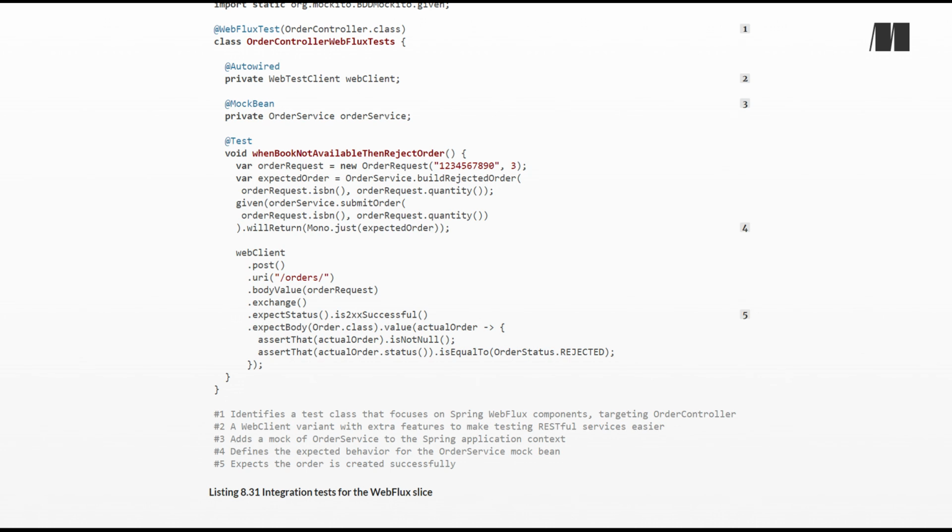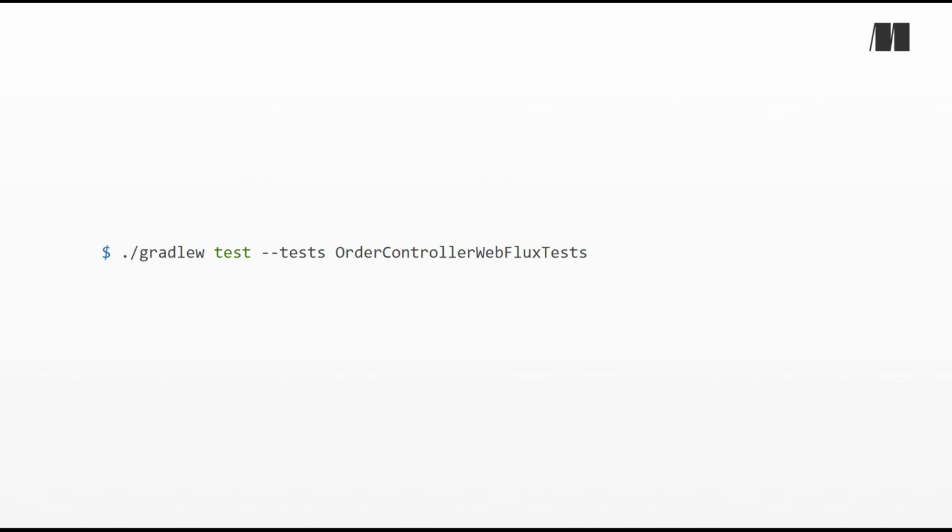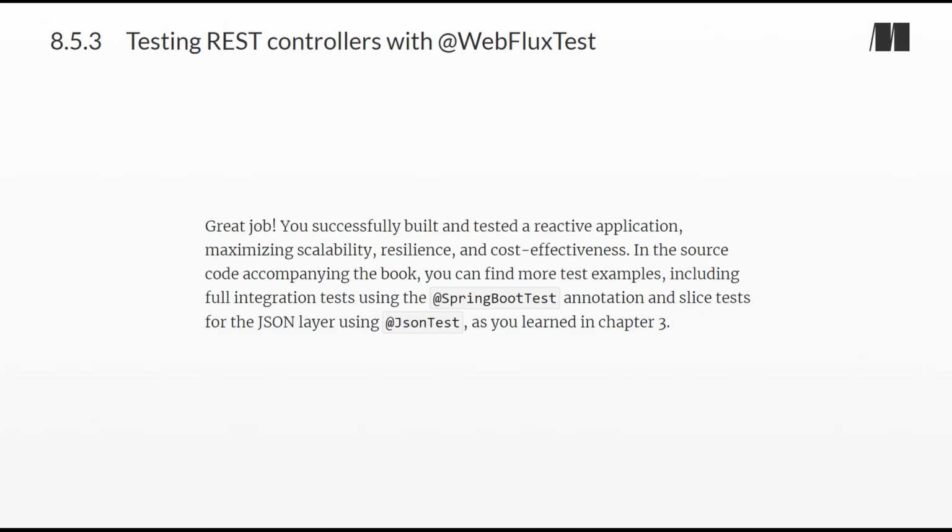Listing 8.31. Integration tests for the WebFlux slice. Next, run the slice tests for the web layer to ensure they pass. See this code? Great job! You successfully built and tested a reactive application, maximizing scalability, resilience, and cost-effectiveness. In the source code accompanying the book, you can find more test examples, including full integration tests using the @SpringBootTest annotation and slice tests for the JSON layer using @JsonTest, as you learned in Chapter 3.